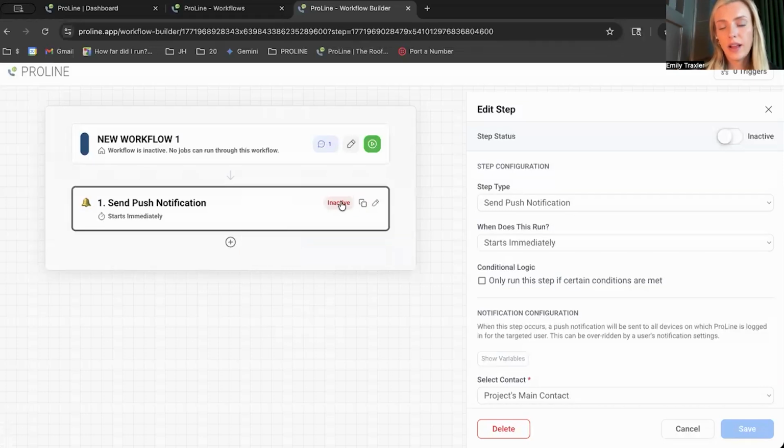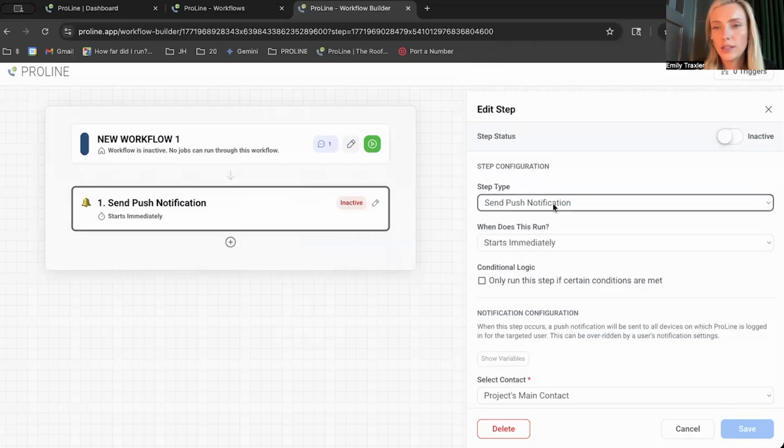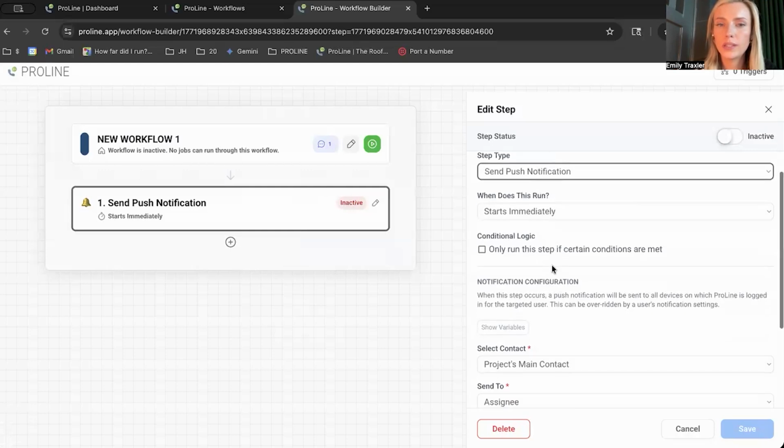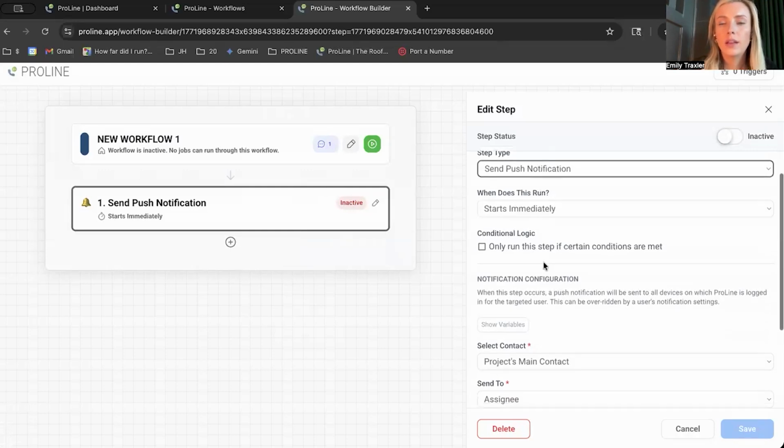This step is inactive. I can activate this step. Everything starts as inactive to prevent things from just going out to your customers before you're ready. So I can make it active here. Send push notification is what we're doing. I can change my mind and change it if I need to. When does this run? Immediately. I can add conditions.